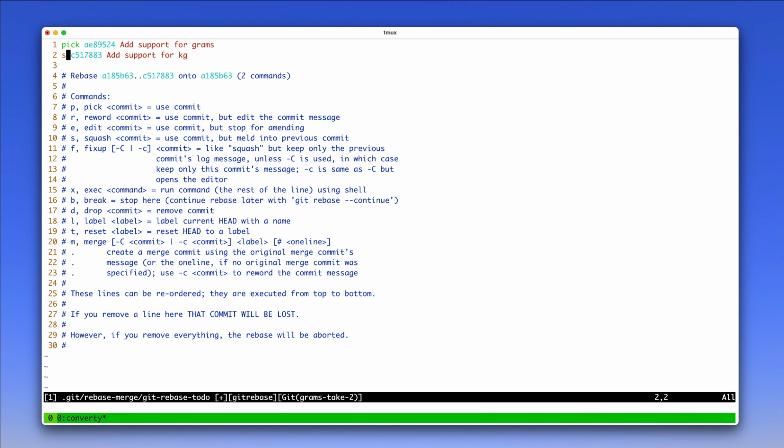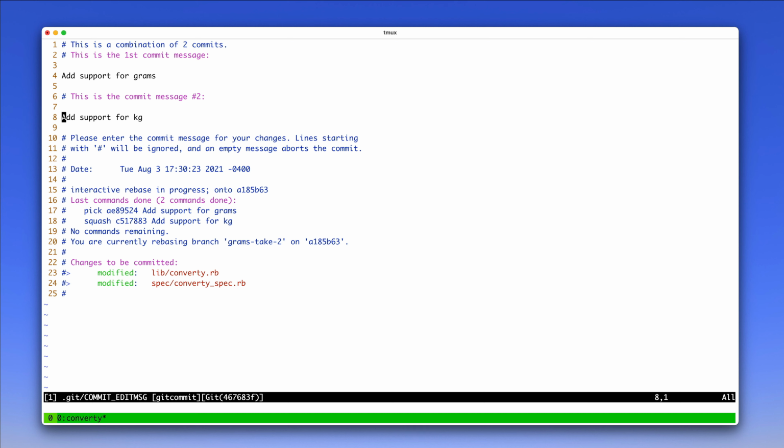So if you write and quit this, like you would a commit message, because it's using Vim, write and quit it, it's going to start the interactive rebasing process, which goes through the commands that you've outlined step by step. It says this is a combination of 2 commits. This is the first one, add support for grams. This is the second one. Because we squashed it, it keeps both the commit messages, and you can edit them. If you did fixup, it would just discard the other commit messages.